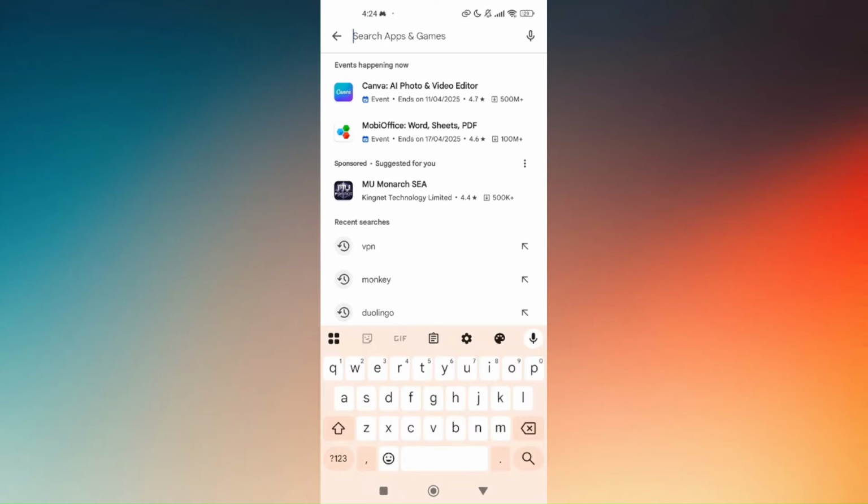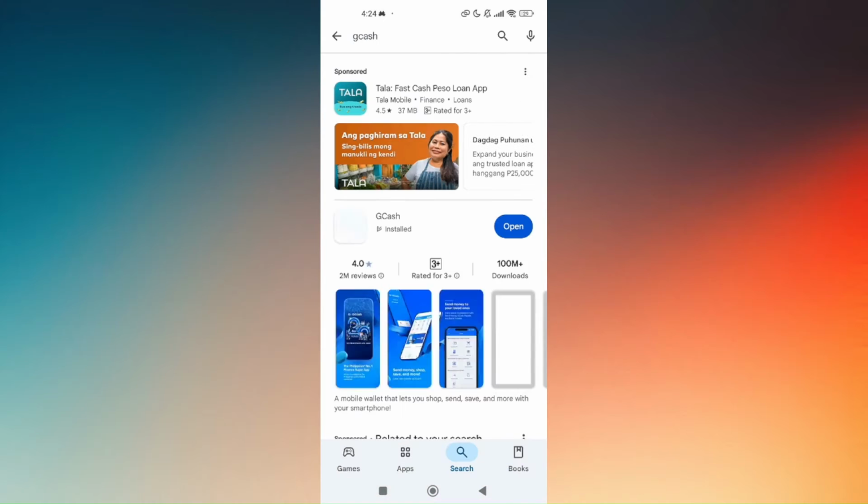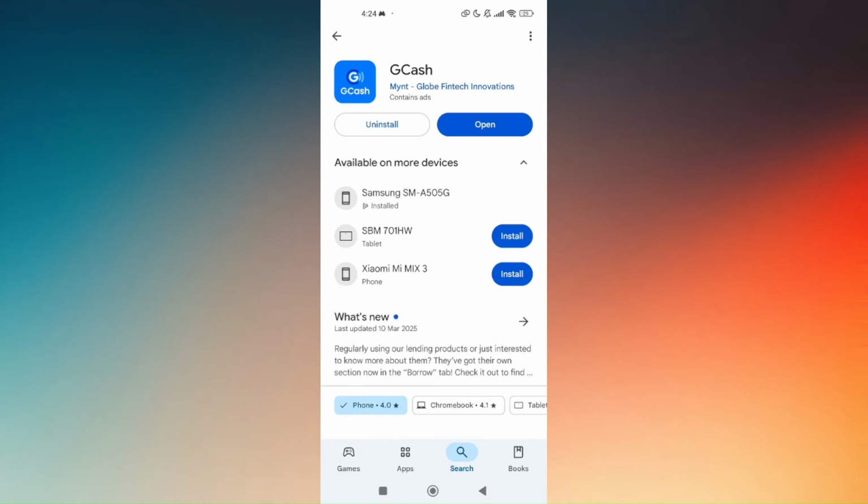Now head just directly to your Google Play Store if you're using an Android device, or wherever you have downloaded the app, and ensure that the update button is not visible on the Gcash application. If it is, just simply tap it and it will automatically do the stuff by itself.